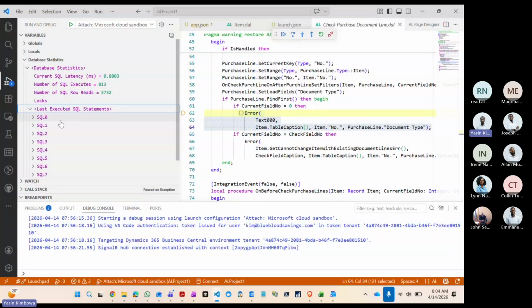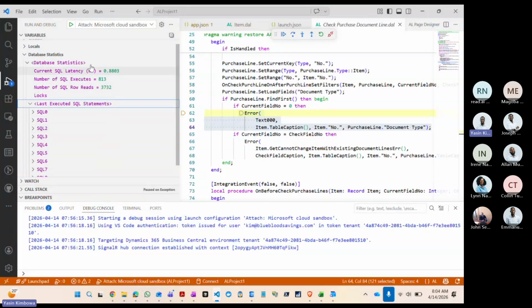So here we can see the current SQL latency, number of SQL executes, number of SQL queries that have been executed, 813, just in what you've done. And then number of SQL row reads, 3,732. So for you to do something small, yet in the background, so many things have happened. Logs.